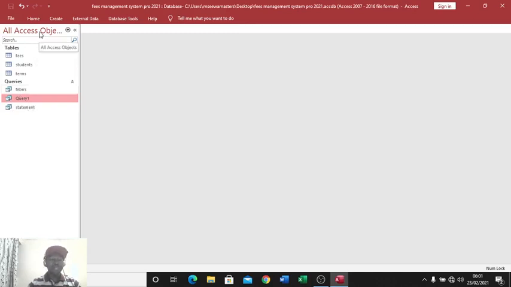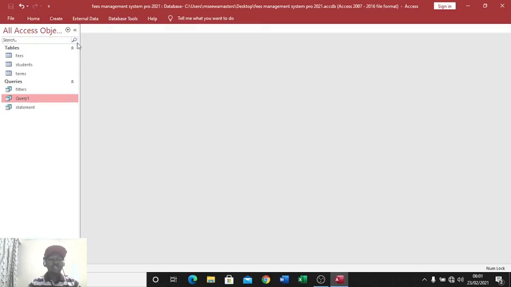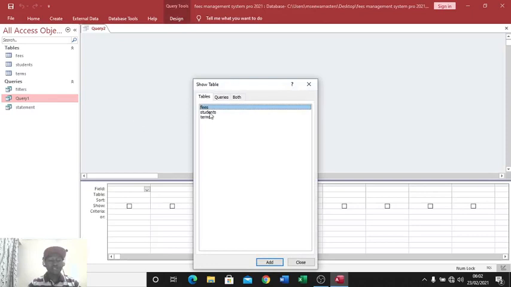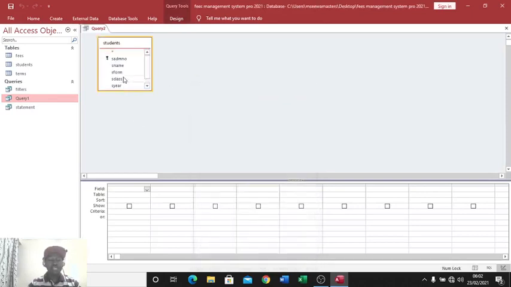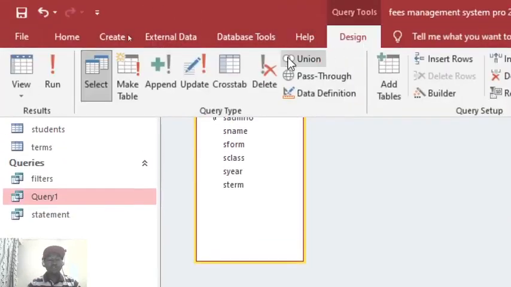Then from there, you'll notice that we shall require update queries, where we shall update term 1, term 2, and term 3. And therefore, we just go to create. We create a simple query, then go to query design. I will use students. This is the parent table. Then I will be using the term. I want to have term 1, 2, 3. Therefore, I go to design. Then I hit update query.